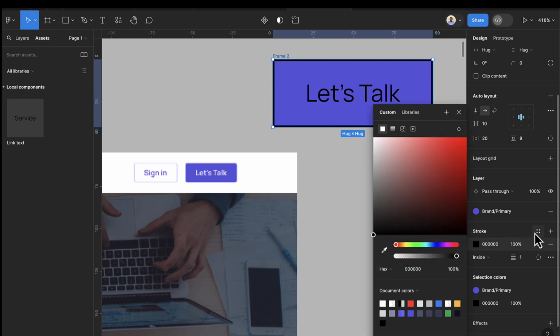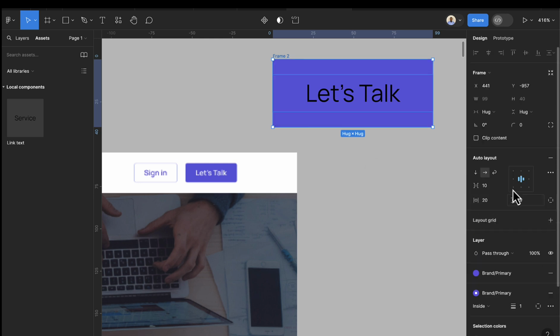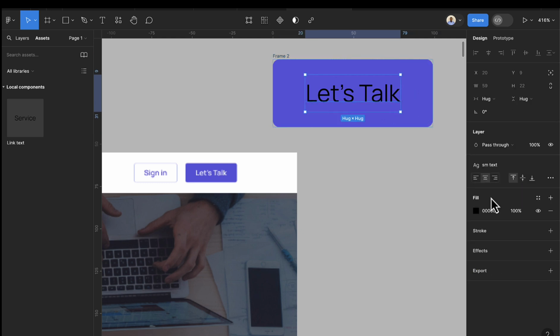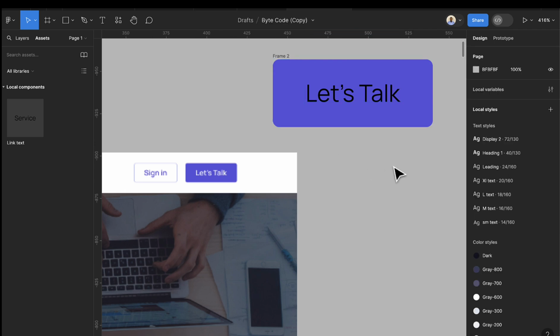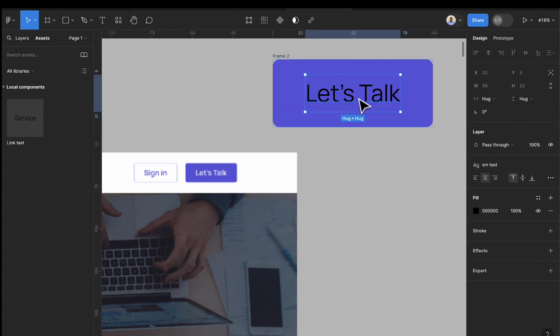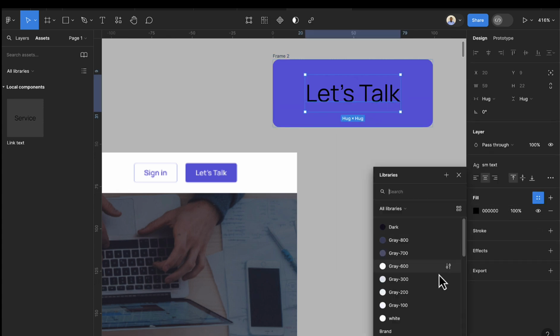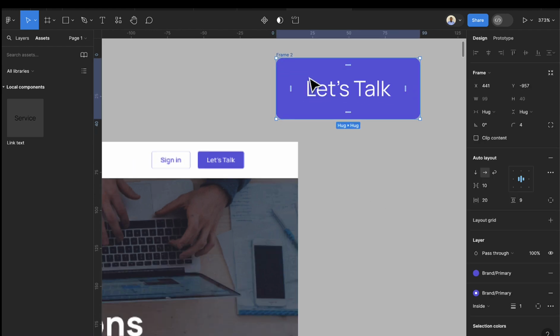So I will select the four dots here instead and then look for the primary here. Then we can set the border radius here to 4, and then we can change the text color. Here I will be using white. If you don't have a white color here, you can just click outside and then add a local style. Then you can select color, name it white, and then pick white here. That's if you don't have the white color. Then I'm going to select this item and make sure I'm changing the color to this white. So now we have our button.